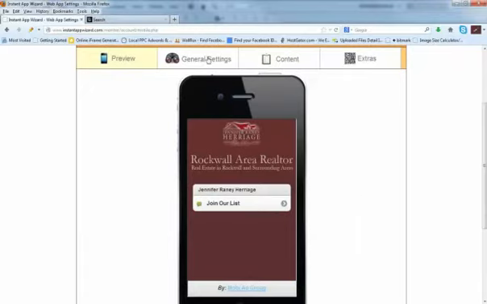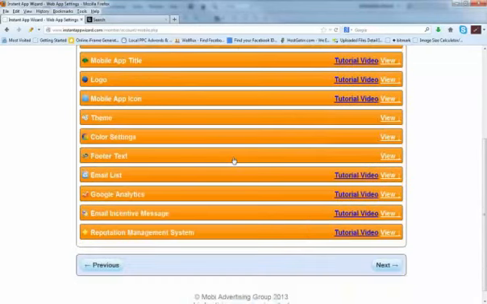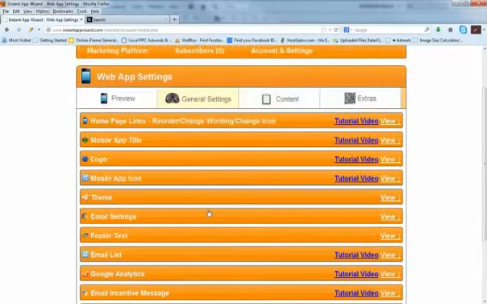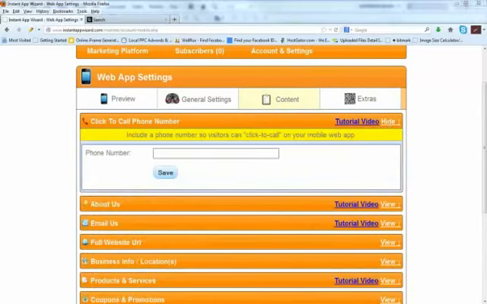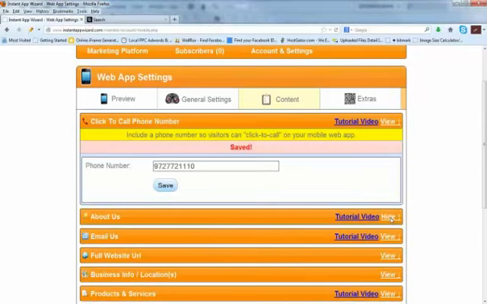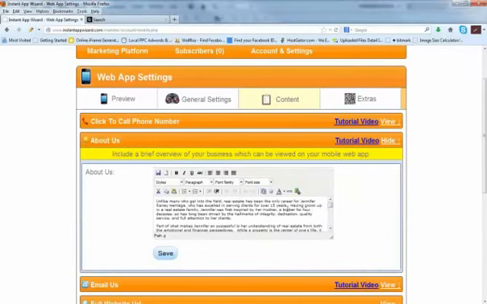Now what I want to do is come into general settings, just make sure there's nothing else. Not going to set up anything else right now. I'm going to come over here to content. Click to call phone number. Remember, I've got that on my page. Let's save that. The about us information. I'm going to come in and copy and paste that. And you see the about us information.